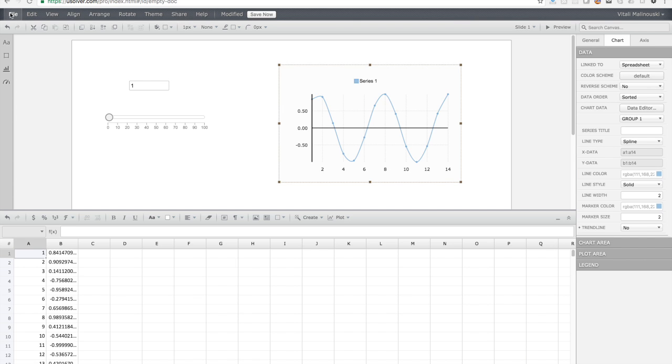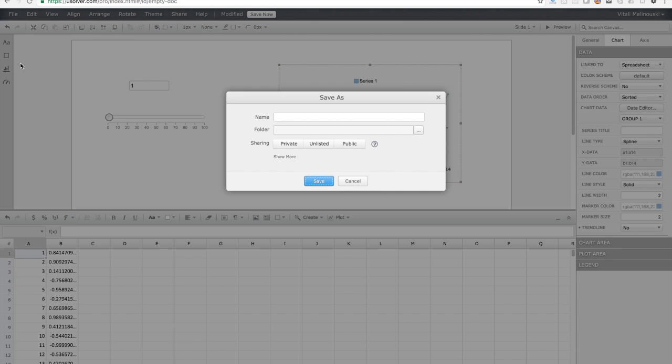I can save this presentation, because in order for me to be able to view it outside of USolver or send a link to somebody, I have to save it. I'm going to name it my first USolver demo. I'm going to mark it as unlisted, so if you have the link to the presentation, you'll be able to see it without needing to log in.